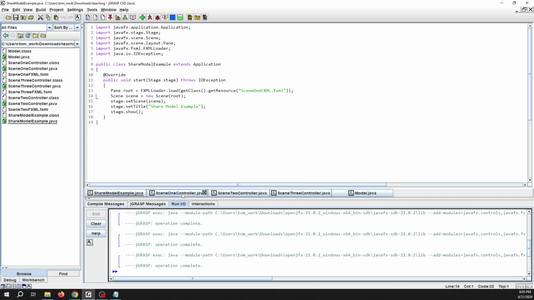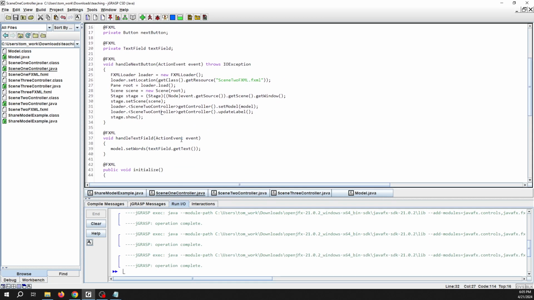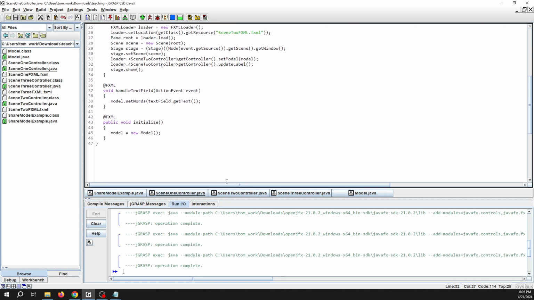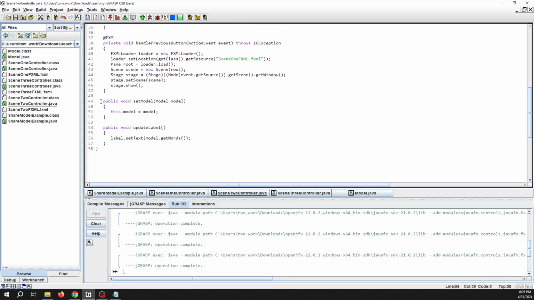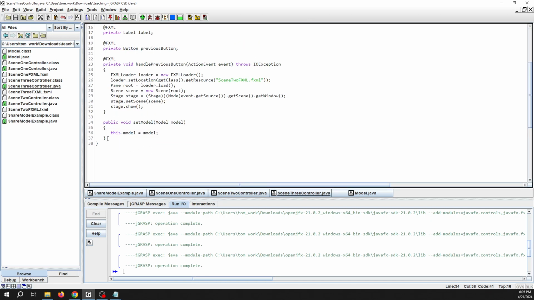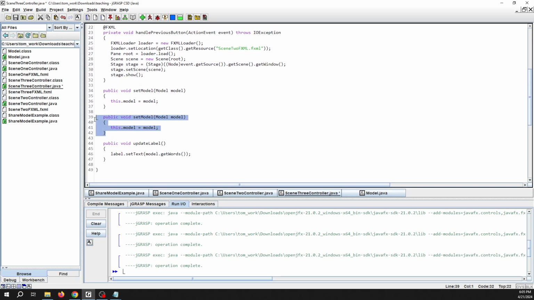All right, to finish this up, keep going. So we did this for scene 1 controller. I'm going to take these two, the set model method and the update label method, and put them over in scene 3. Well, the set model was already there. All right.